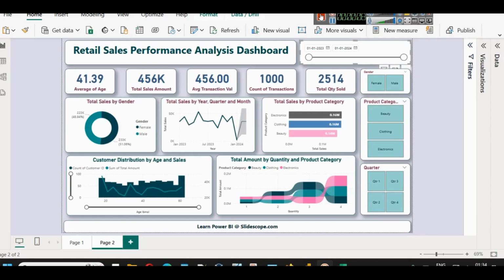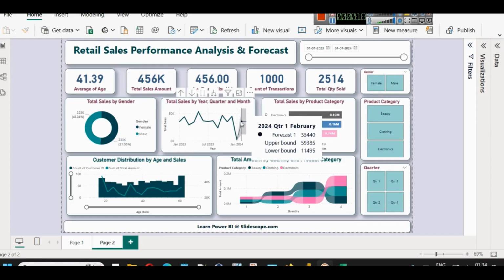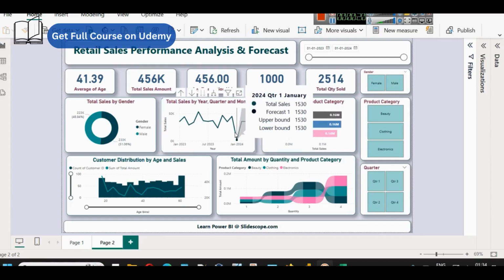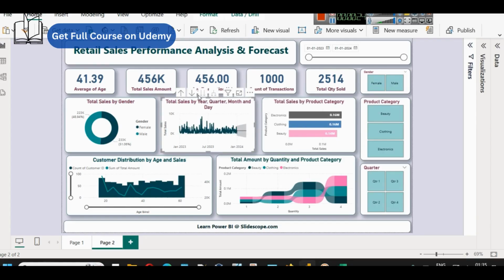In this part we are doing retail sales performance analysis and forecast. So you can see we have done forecast of upcoming 2 months on the basis of sales value that we have. We can also select different date hierarchies from here.